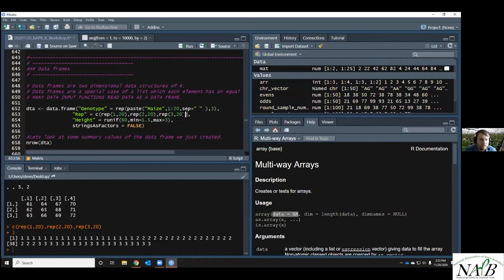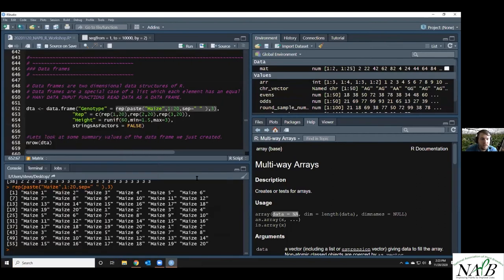Need one more here. So 21s, 22s, 23s. And then this one, just to show you, is like this, maize 1 through 20, and start over, maize 1 through 20. This is just so the genotype can meet up to the reps. And then we're going to use random numbers to simulate height data from 1.5 to 3 meters. I like to say stringsAsFactors equals FALSE, so you can always change to factors later, but it's nice to not have R try to decide if things are factors or not. It causes more headaches than help, in my opinion.